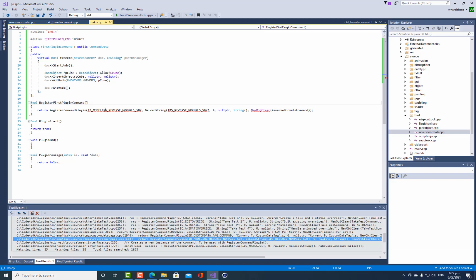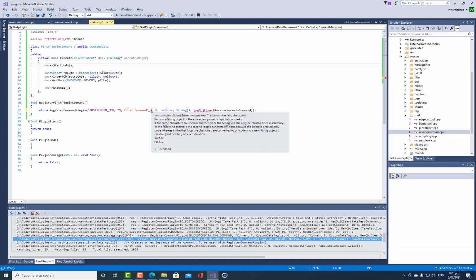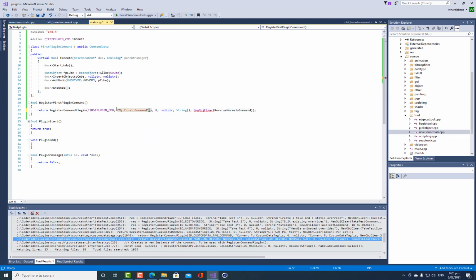So I'm just going to change this here to our define. GE load string, I'm not going to get into that. Instead, I'm going to remove that, and I'm going to type in my first command. And at the end of this, I'm going to do an underscore S. This is just to identify to Cinema 4D that this inside of these quotes is a piece of text that it should deal with. And at the end here, we've got new object clear. We don't want the reverse normals command. We want this one. Double click that, copy first plugin command, and paste it in there.